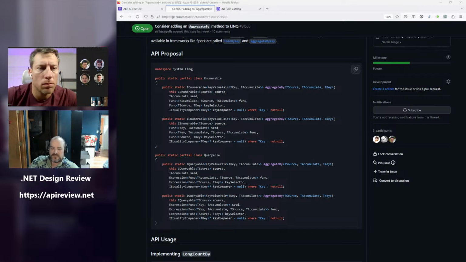Yeah, this is kind of the signature that came out as I was designing it. I wasn't sure at the time whether T key should go after source or at the end. I just put it at the end so that the existing aggregate signature was otherwise maintained. But looking at the most similar, group by is T source, T key, T element. I think we have two arguments for moving T key to be infixed: because of group by, and because you're returning a value that is T key, T accumulate, so you're returning a value that is swapped.